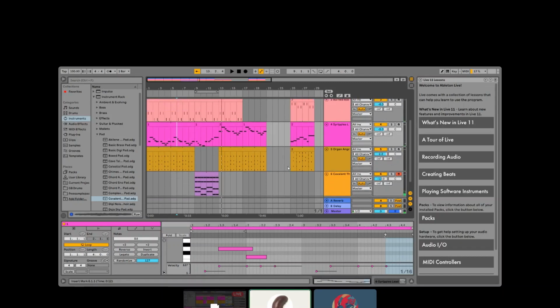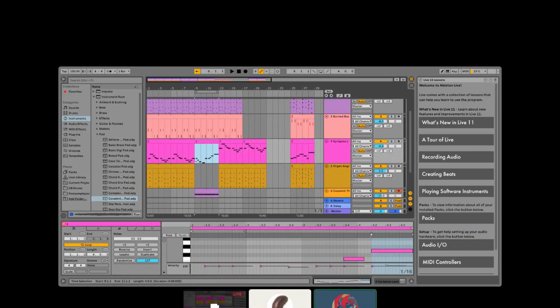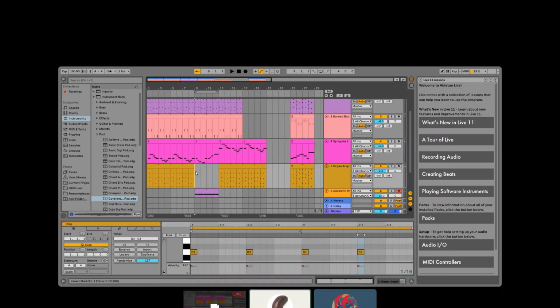I think I actually like that. Well, I did like the organ taking the melody, but I prefer... Why not both? Yeah, good point.